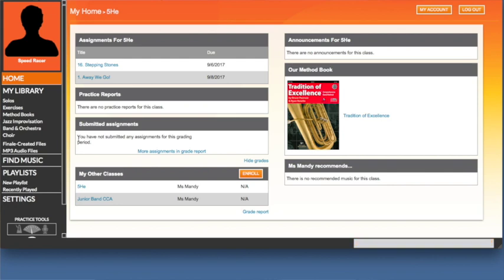Now it's going to show you a few things. In this area here, it shows you your assignments, and it shows you when they are due. In this section here, it will show if you have any practice reports. Currently, there's no practice reports. There may be in the future.